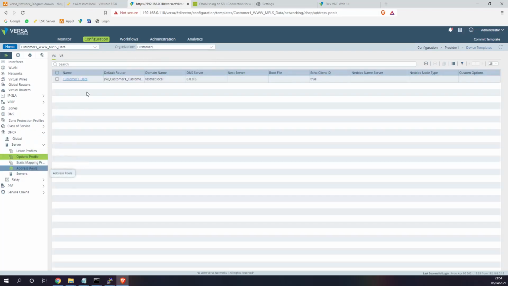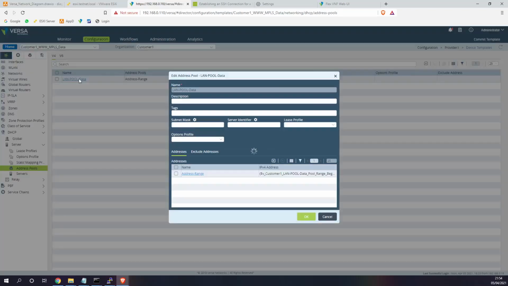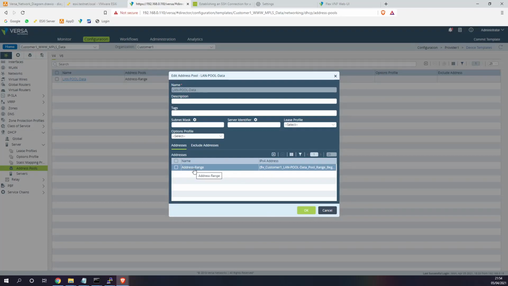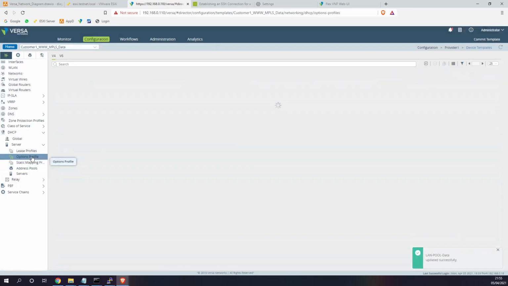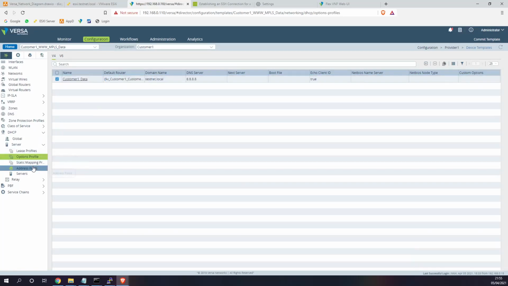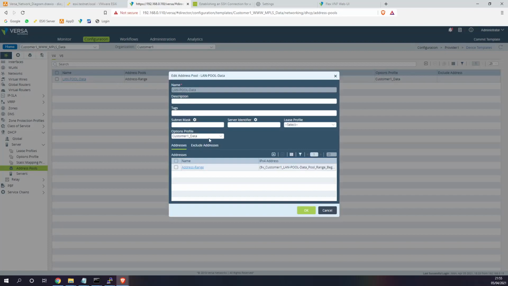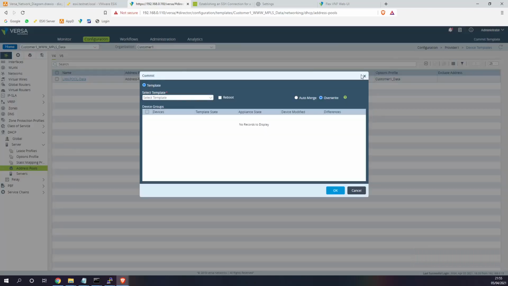Well, that looks okay. Address pools. Address range. Maybe it's because the options profile is missing, to associate that with the address pool here. Oh, and the lease profile as well. Okay, now we're talking. So we've made them changes, let's commit those changes. Out of sync, there we are, completely out of sync. That's okay, all that.